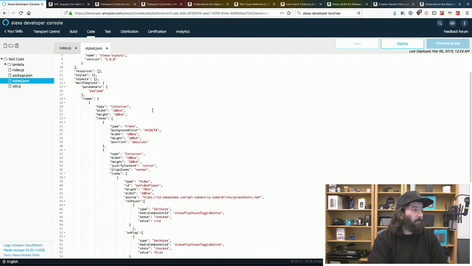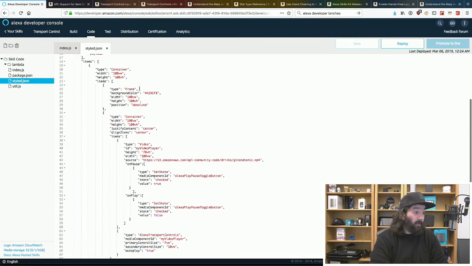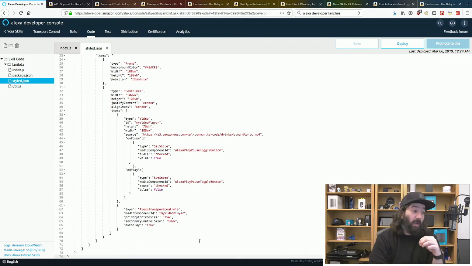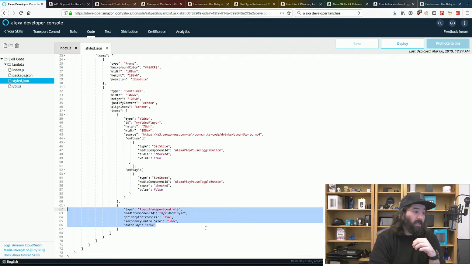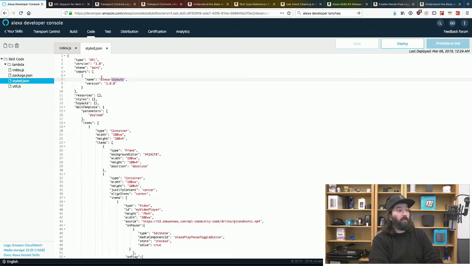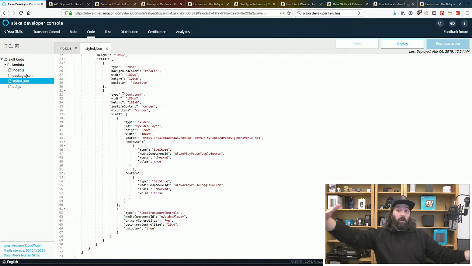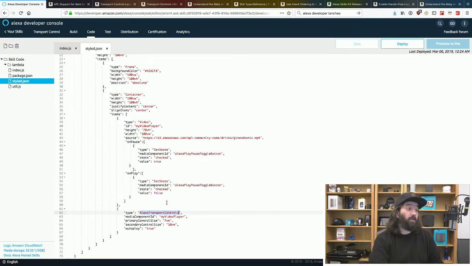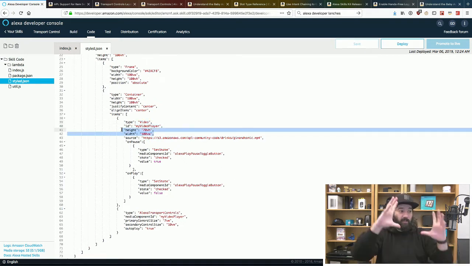And this document is where we're importing that transport control. So here we're saying we want to import the transport controls. Here's the import command, and we're saying we want to import the Alexa layouts, but once we've imported all the layouts, we want to say the one we really want to use is the Alexa transport controls. And here we're defining where that video that you saw lives, the type that it is, the name of the video, and also the size that we want to give it.